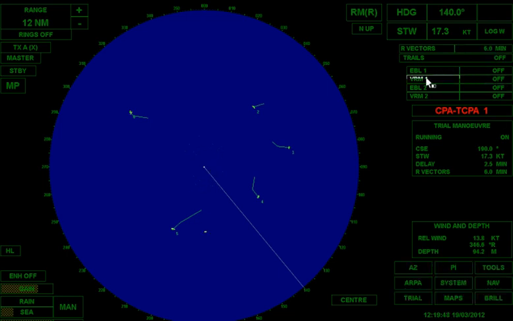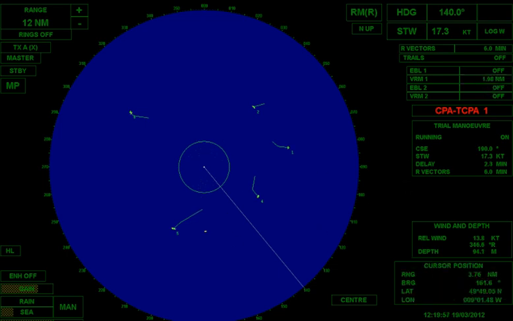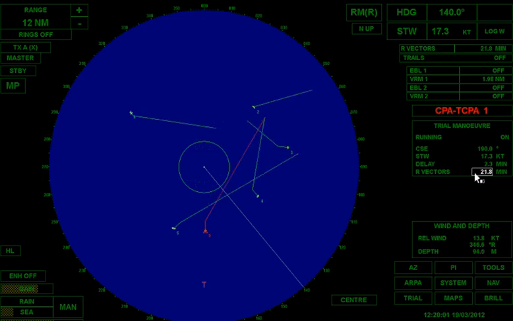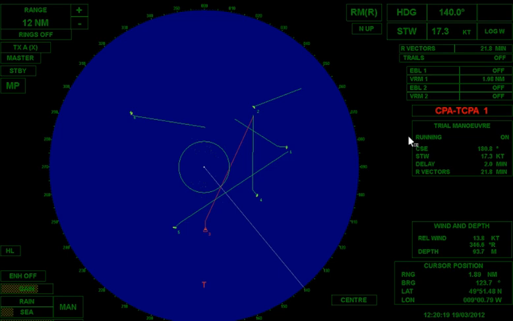So here's something useful that I could do. I could turn on my VRM and set it to, let's say, exactly 2 miles. What course should I change to? So there we go. Now I'm going to increase my vectors, make them a little bit longer. And now I can play with my course and figure out exactly what course I should alter to so that no vessel comes within 2 miles of me. It looks like if I alter my course to around 180 in about 2 minutes, that vessel will just break my 2 mile CPA.